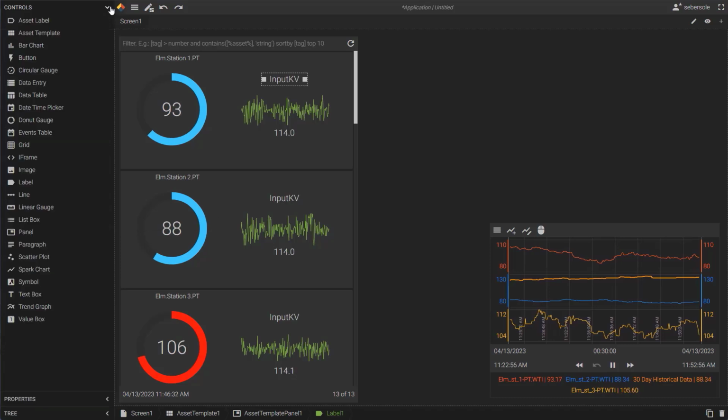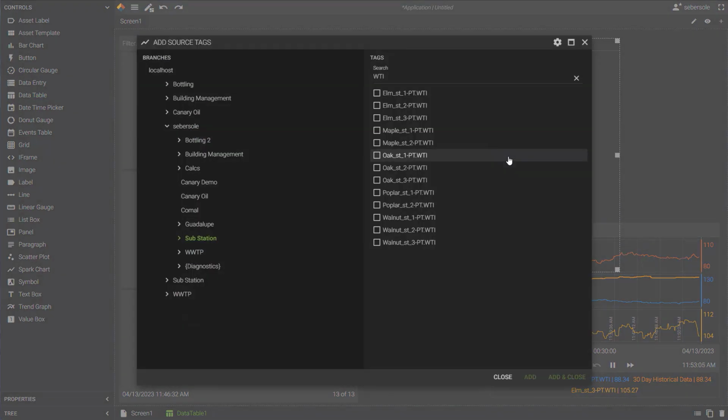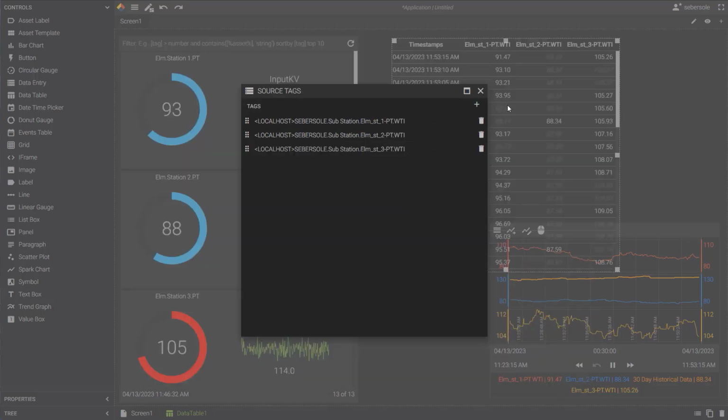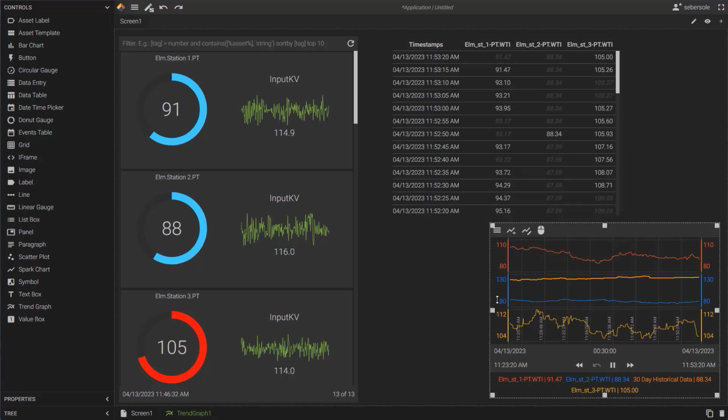Maybe here in the upper right corner, I just want to have a table showing some of the recent data. I'm going to drop in my data table here, and it's going to ask me, okay, what tags do I want to add to my table? I'll just use these same tags that we have in our trend chart. And I'm going to just resize some things here just to make this look a little neater.